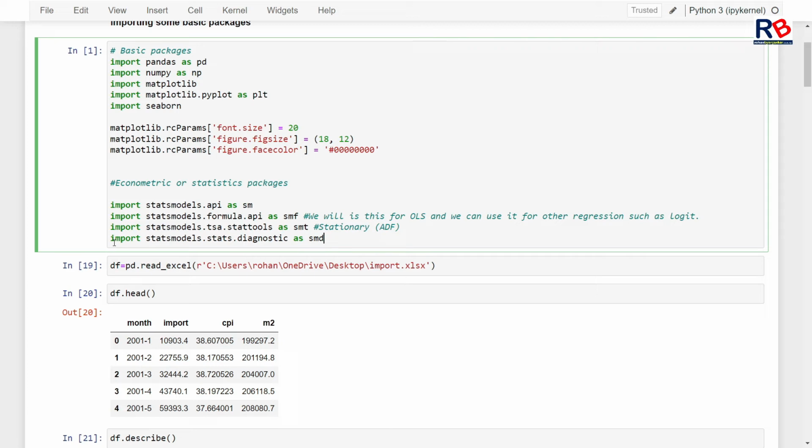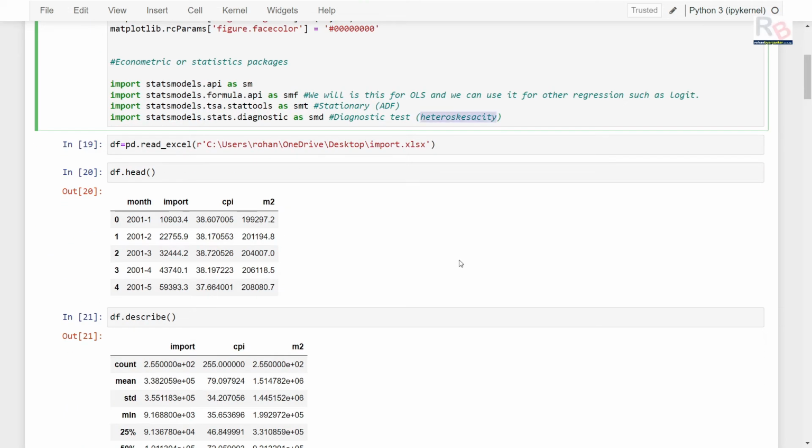And for the last, import statsmodels.stats.diagnostic as smd. It's the package for diagnostic tests, such as the test for heteroscedasticity. Sorry, my spelling is mistaken.